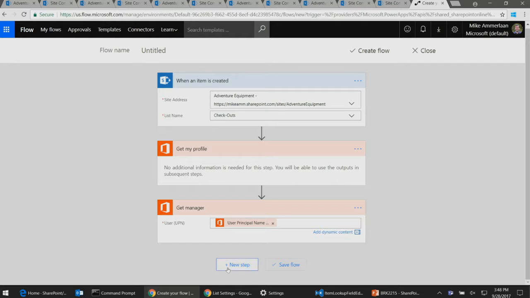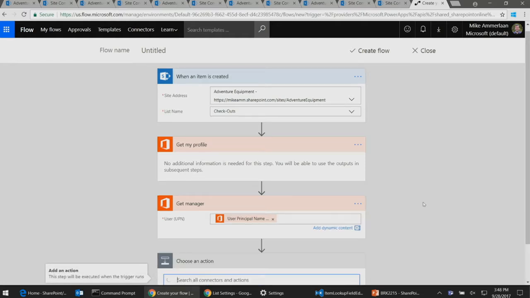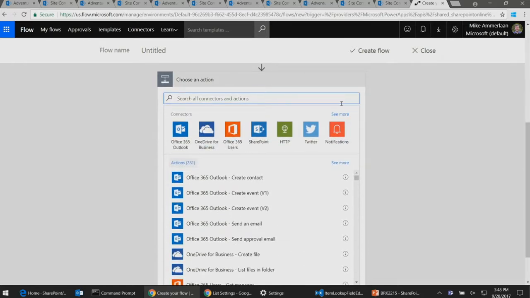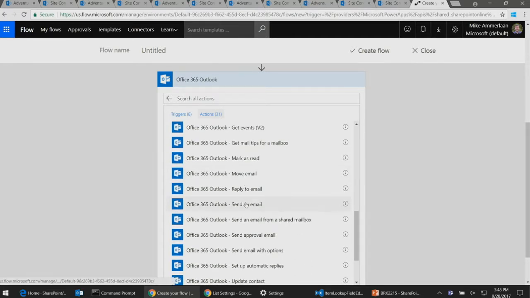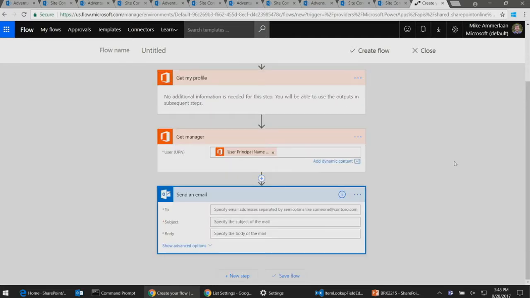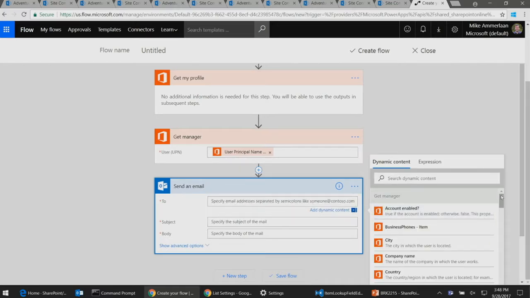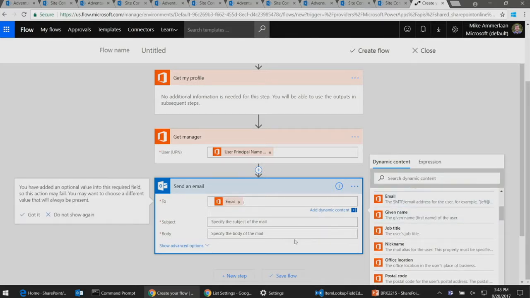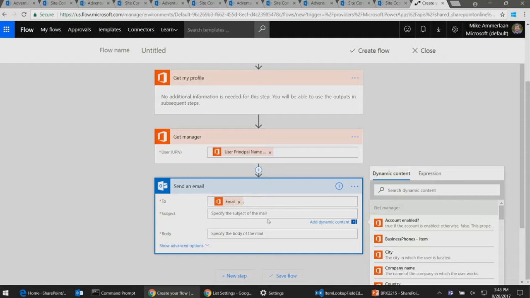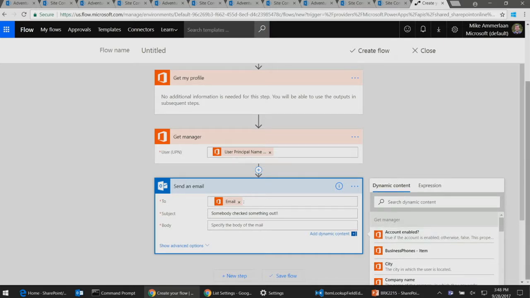The next thing I'm going to do is have a very simple email action. Here I can add a new action called Office 365 Outlook, and I'm going to say send an email. You can see that I've got a set of parameters I can fill in. Who to send it to: I want to send it to my manager, so I will add the email of my manager here. For the subject, I could say, somebody checked something out. Then I can parameterize the body of the mail as well.